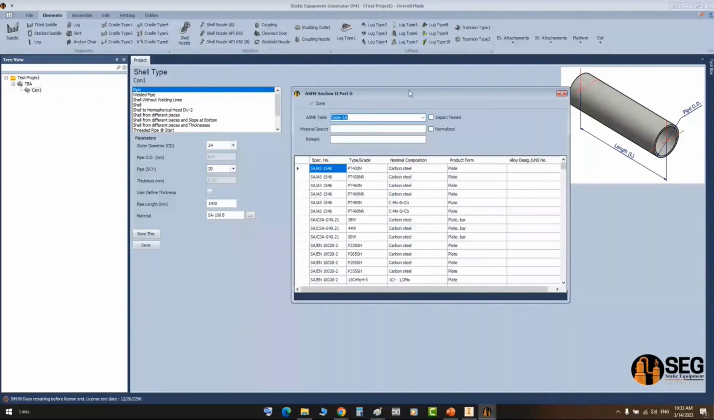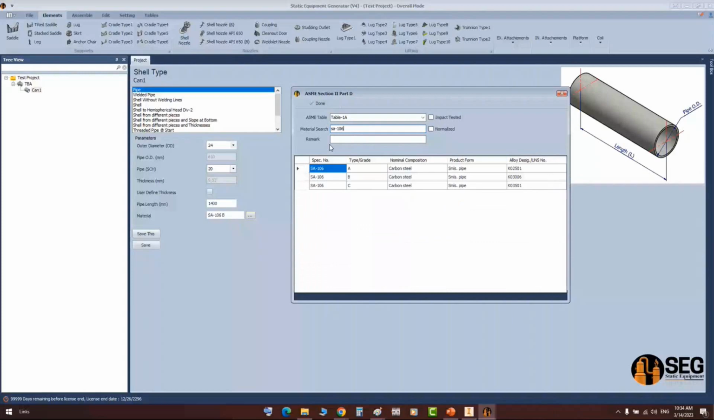So from here you can select the table according to ASME Section II Part D. You can select the table from here and search for your material, like SA-106. You can see that you have grades A, B, and C, that the product form is a seamless pipe, and here is the UNS number for this material. All of them are carbon steel materials.